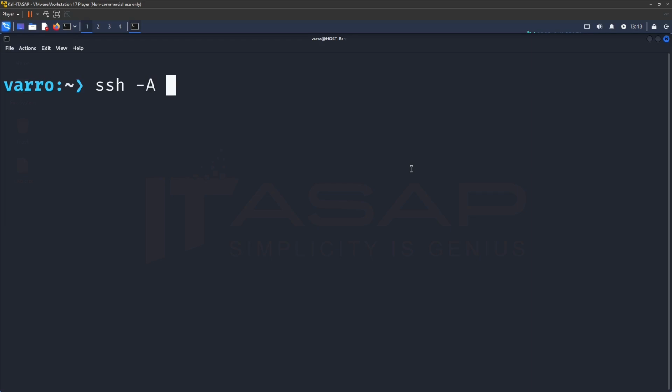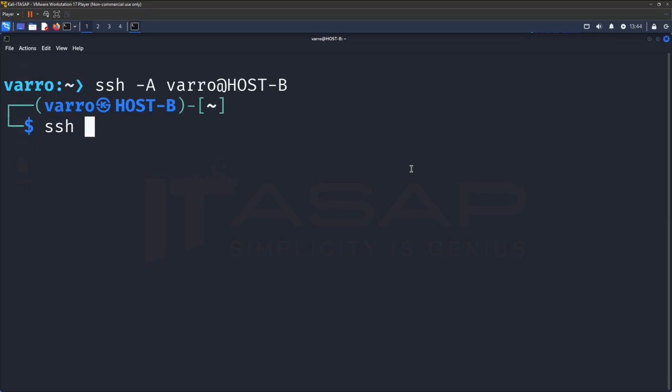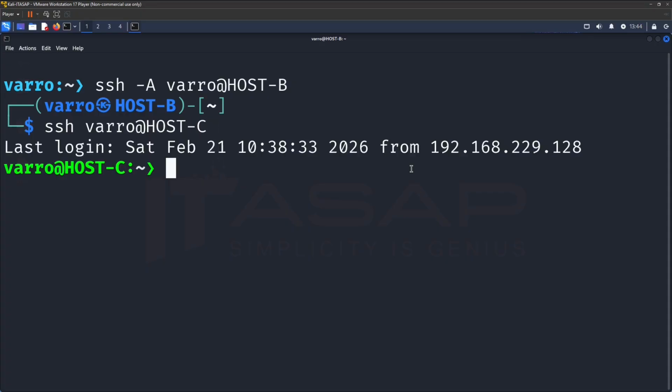ssh -A for agent, and then we're going to go username vero at host B, and you see it lets us into host B right there. And now we're going to go ssh vero at host C. And you see it lets us into host C right there. That's because I set up the agent on host B here by using the -A option.